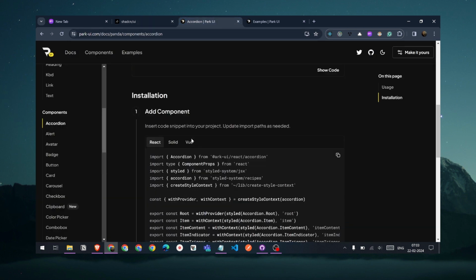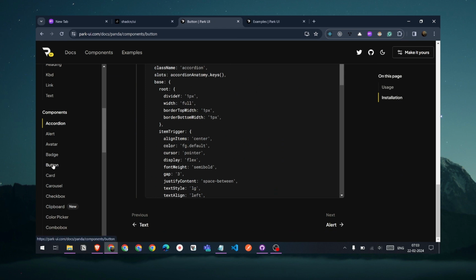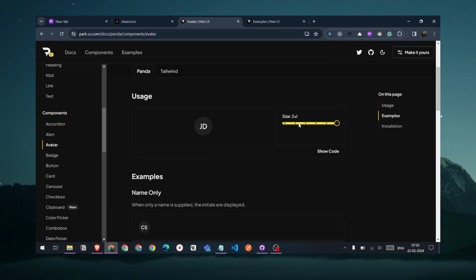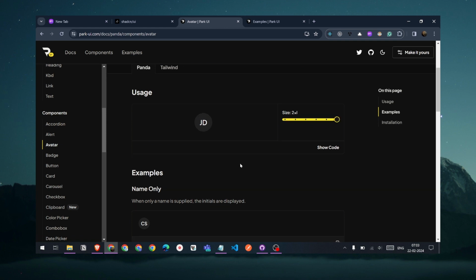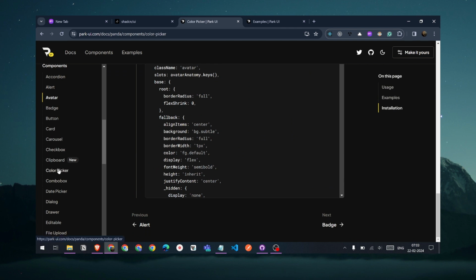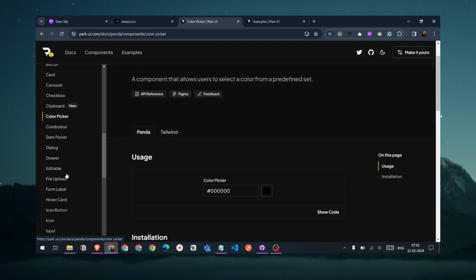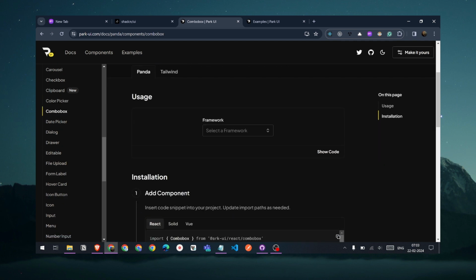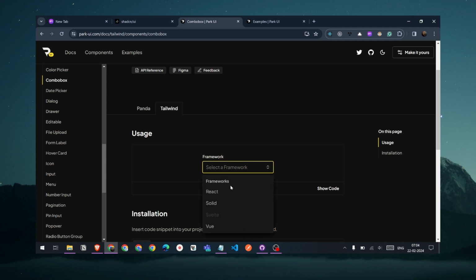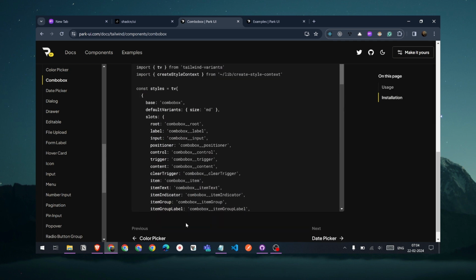So let's dive into other components. My favorite part is buttons because I like buttons. And let's go to the avatar. Good. Now let's see. Okay, they have provided a color picker as well. Combo box looks like this. Okay, let's try Tailwind. Okay, they look the same, no such differences are there.